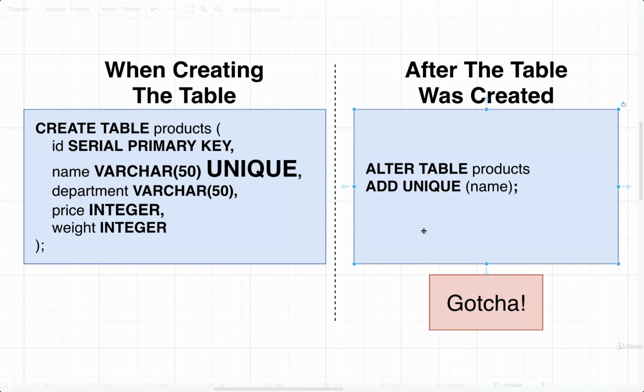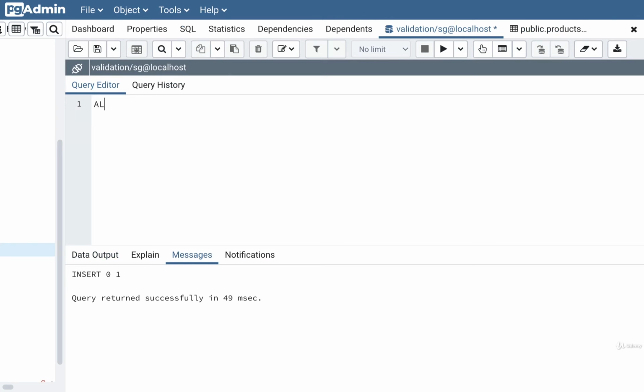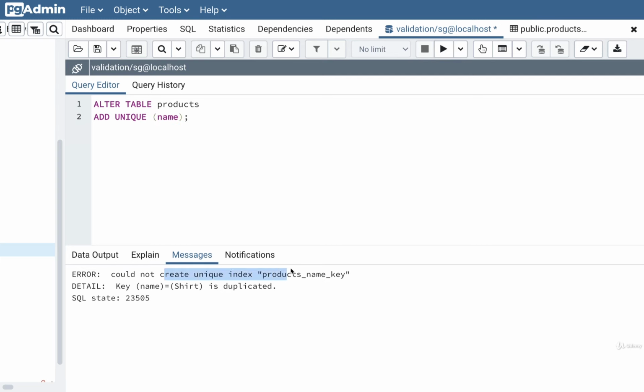Well, nonetheless, let's try to add the constraint right now and just make sure that we do in fact get an error. So we're going to run alter table products, add unique name. And again, name should be inside of a set of parentheses. So we'll do alter table products, add unique name inside of a set of parentheses. We're going to run that. Yep, there we go. So it's telling us that there's a row inside of here where the name is duplicated. So we've got to fix that up.